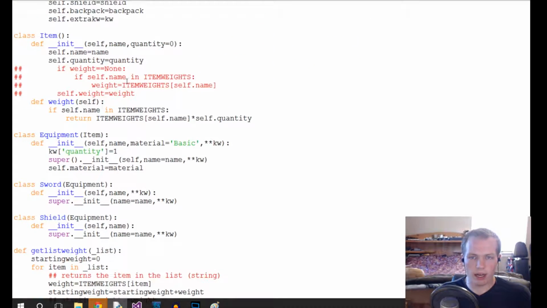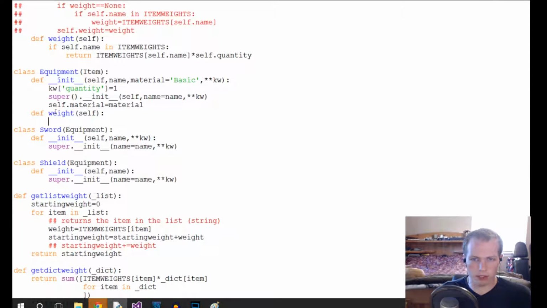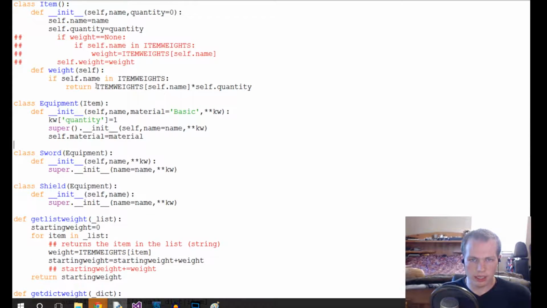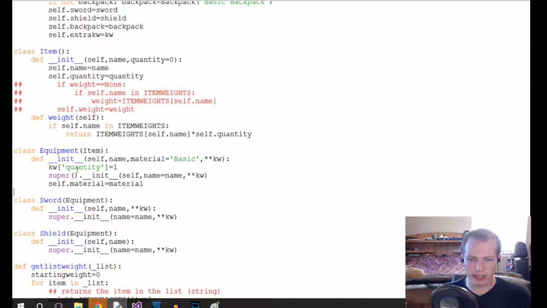If we wanted to overwrite the weight in equipment, self, and then return a value based on the material as well, we could do that. And in which case, like I said, it's just overwriting the function here. So it would lose this function and have the new function named weight.